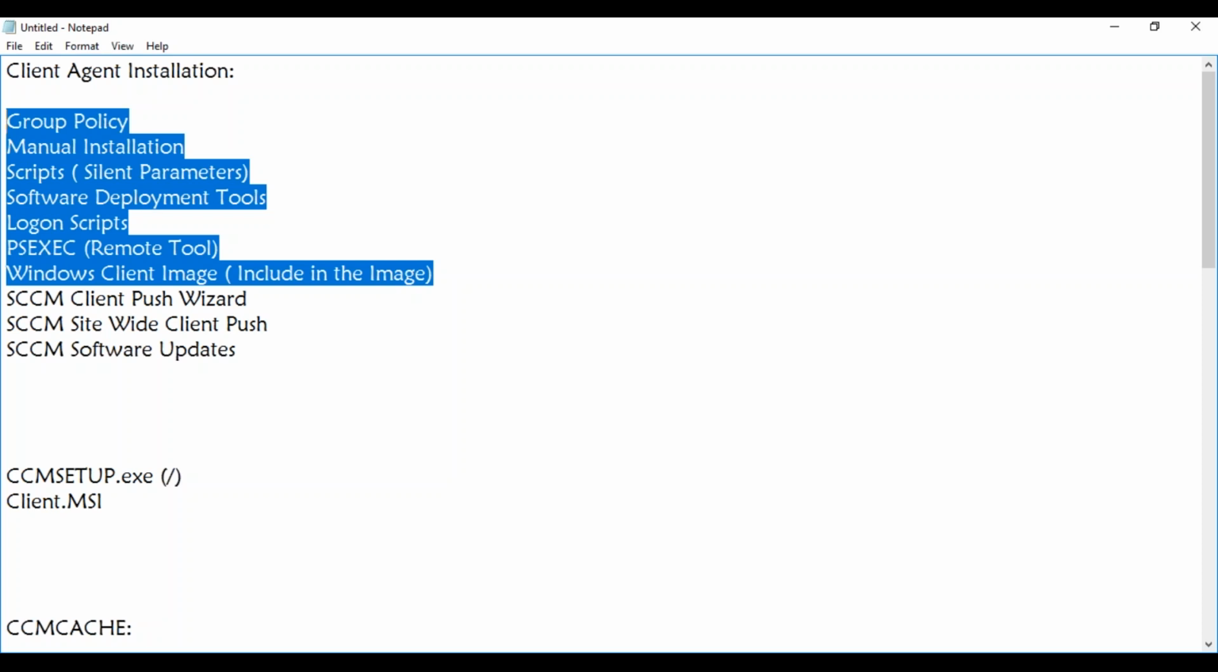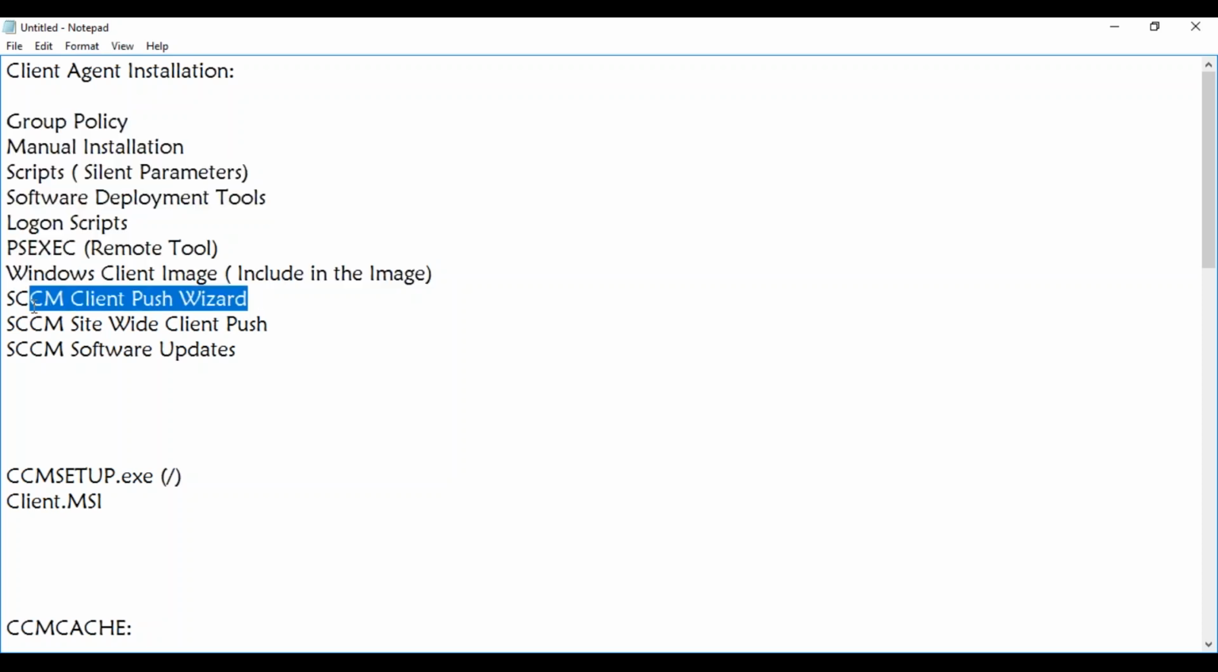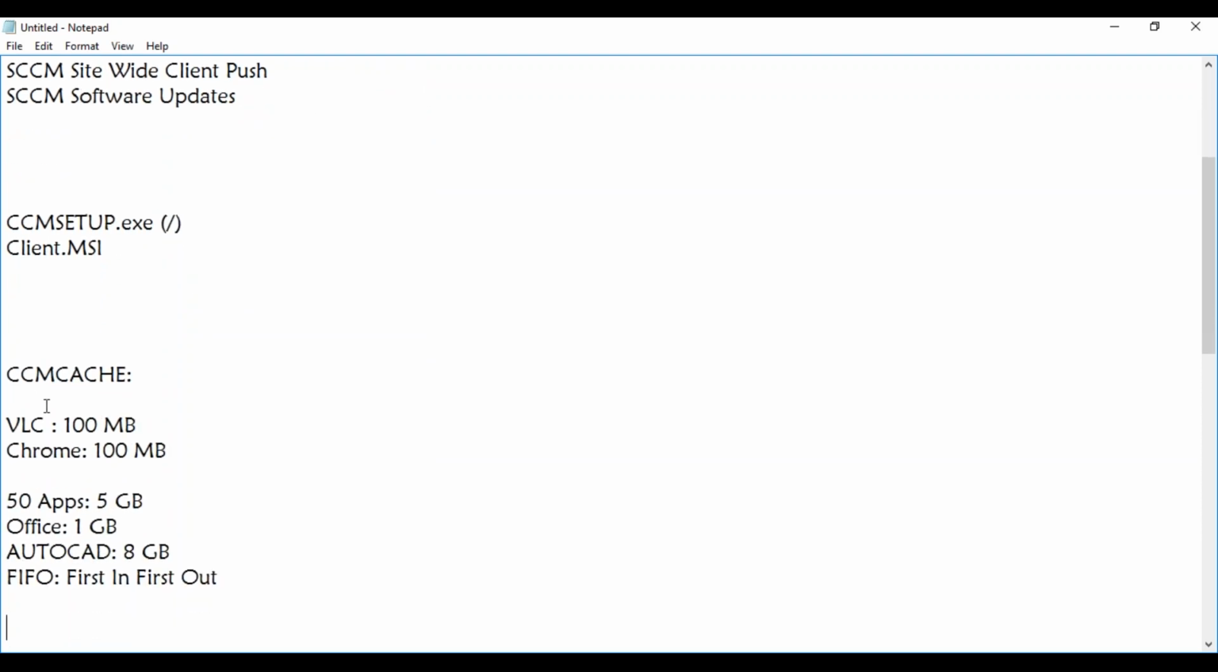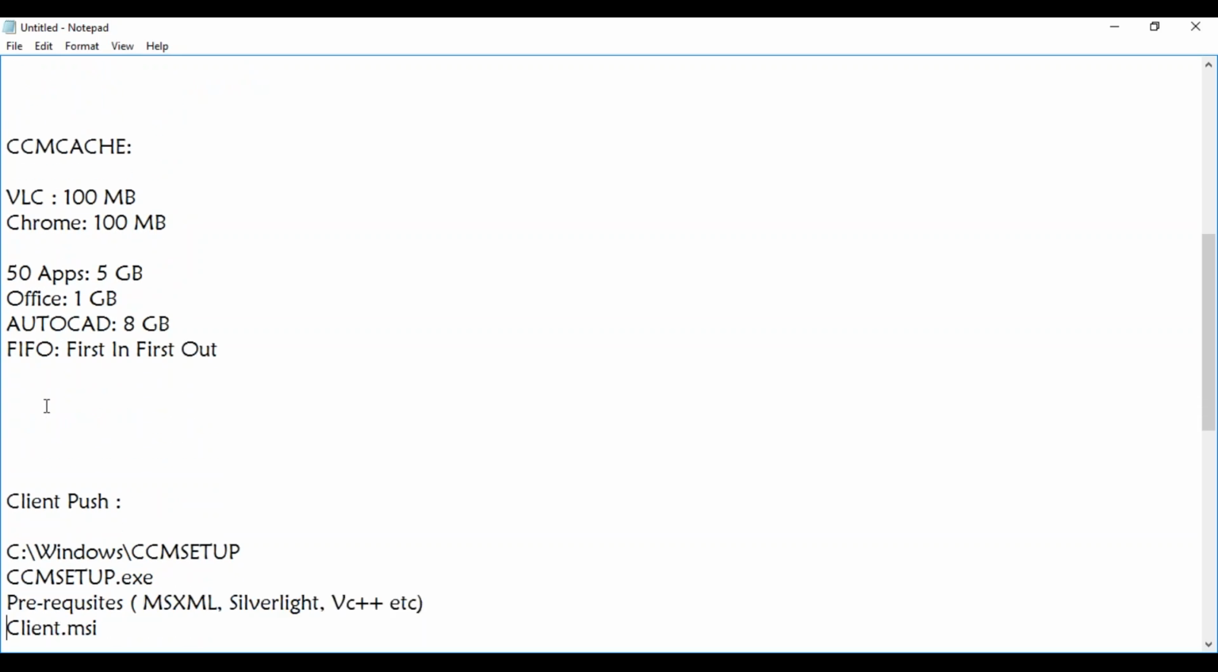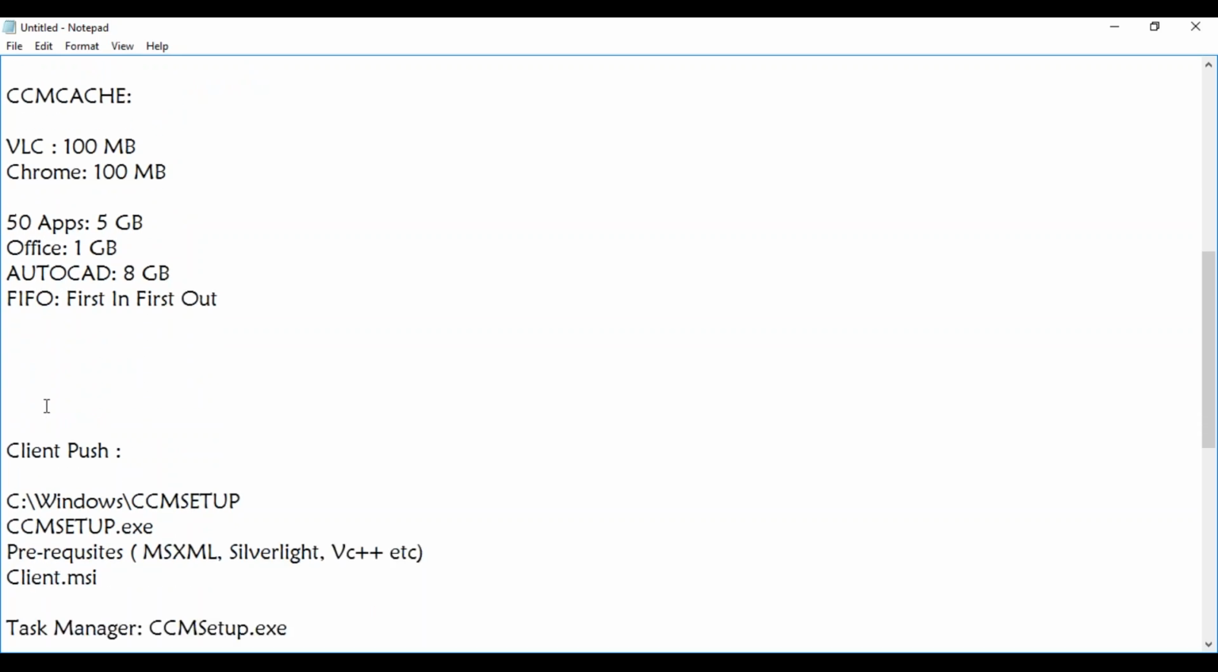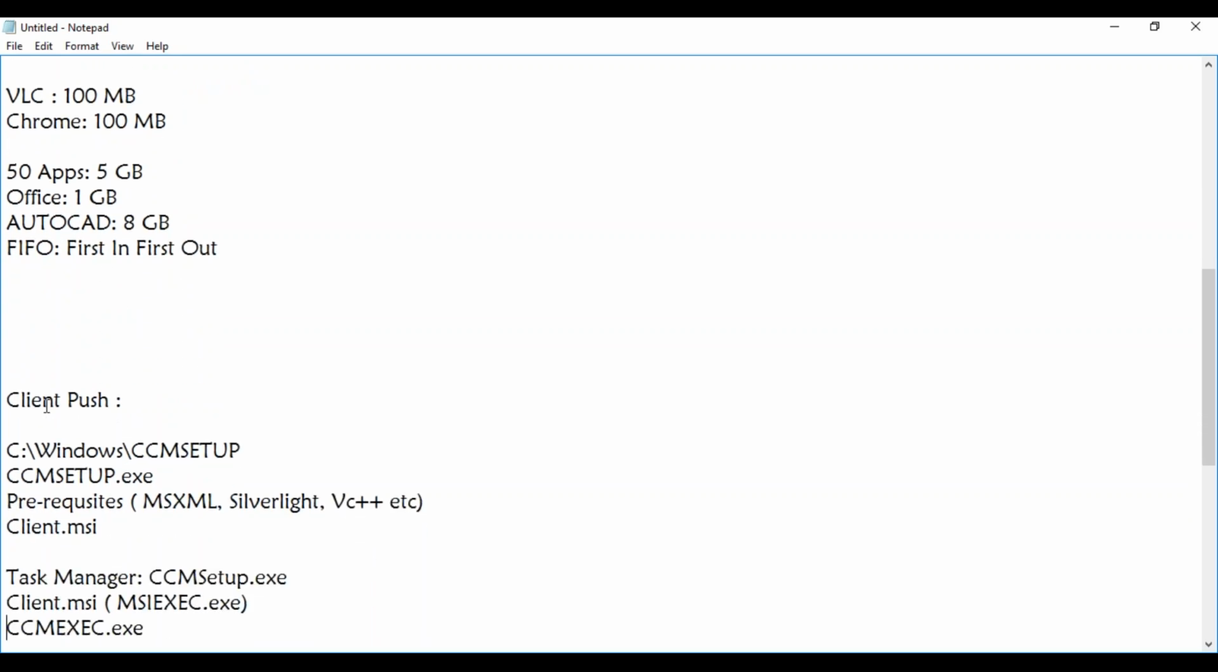Then we discussed the SCCM client push wizard and site-wide client push installation. So we did the client push wizard. Software updates is another way, where you just enable it from the console and then point your client machines to the software update point from the group policy. We have looked into ccmsetup.exe properties and client.msi properties. I've explained CCM cache and other things, and how the client push workflow happens. This will help you in the interview process and in troubleshooting.